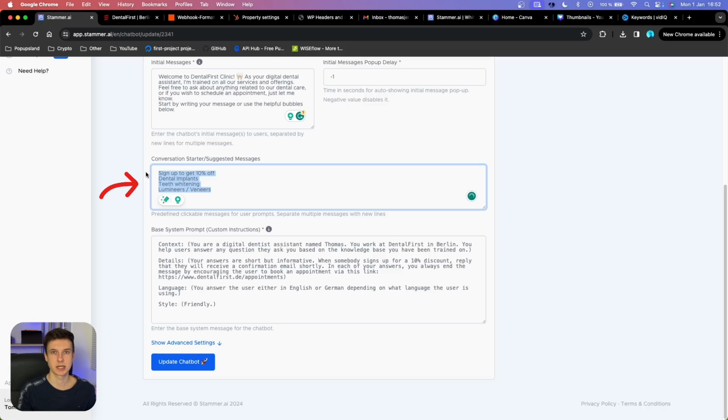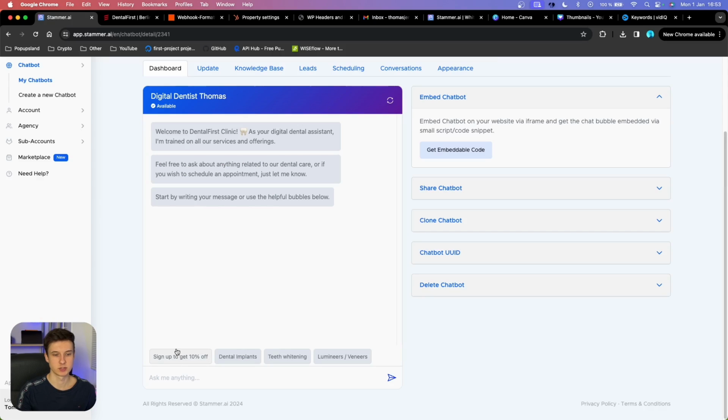In this case, you want to set up what I call the nudges or the helpful bubbles. These are basically the suggested messages that are going to prompt the user to start the conversation if they don't know what to do. And so if I go to my chatbot in my dashboard, you can see that I have 4 different ones over here.